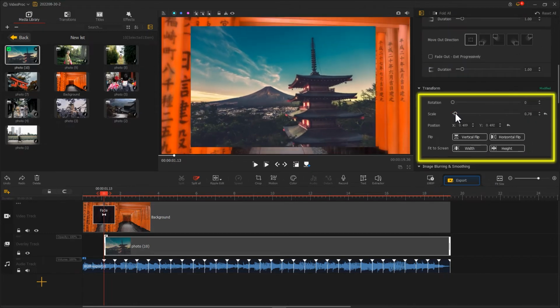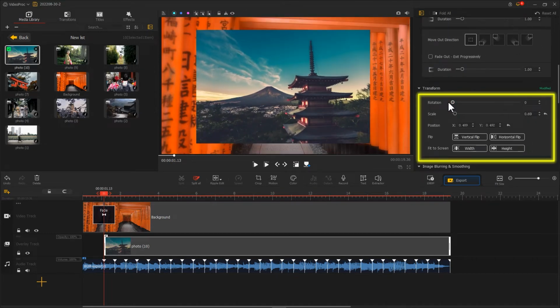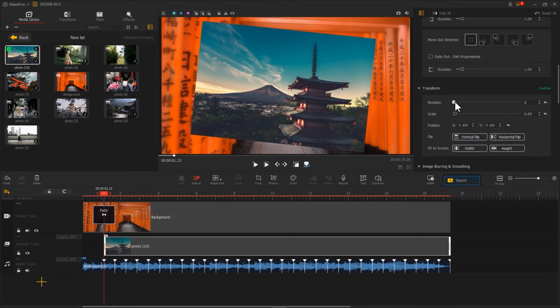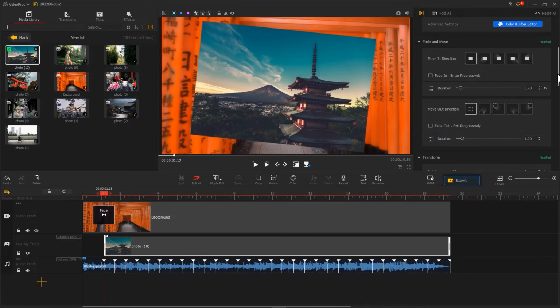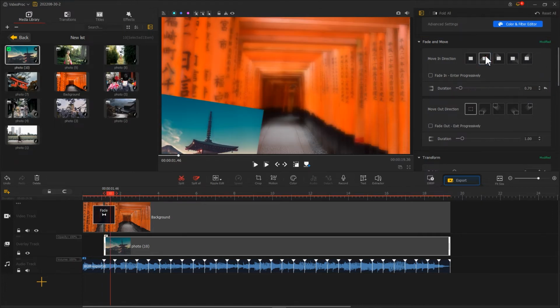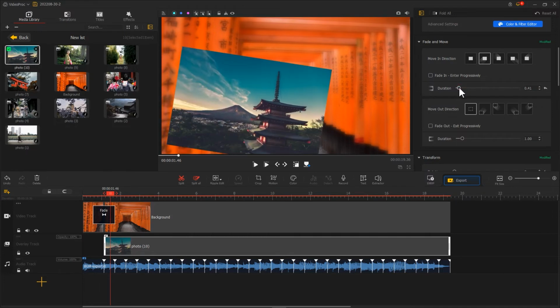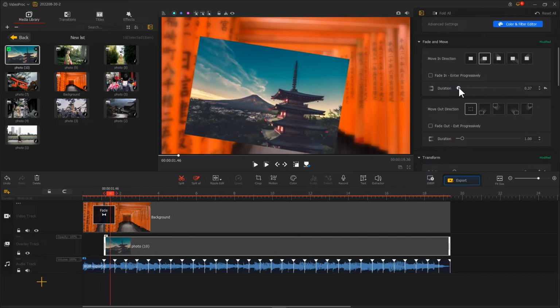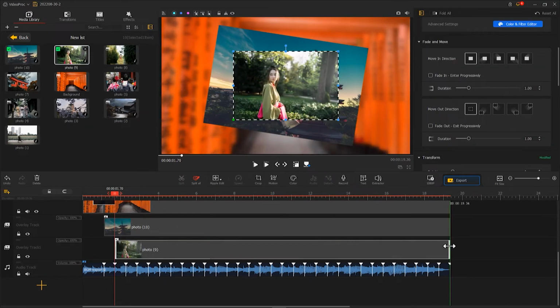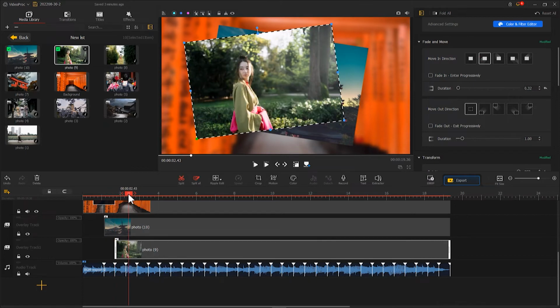Of course, you can also fine-tune these parameters in the inspector on the right, and then find fade and move. Select a moving direction to let the photo fly in from a certain angle. Finally, adjust the duration at the bottom. This is how to include the photo element in your slideshow video. Follow this method to create a flying effect for other photos.